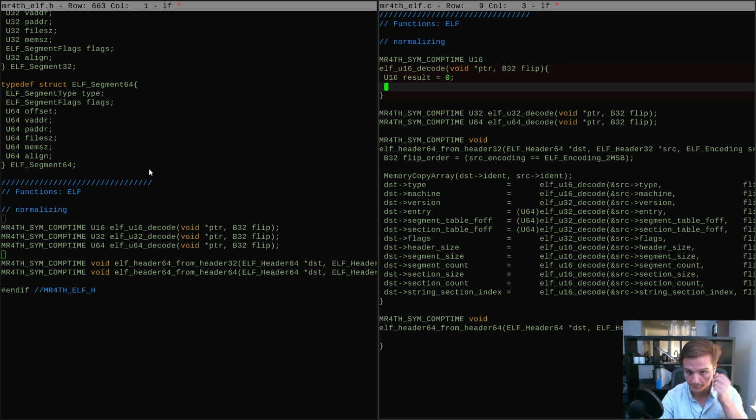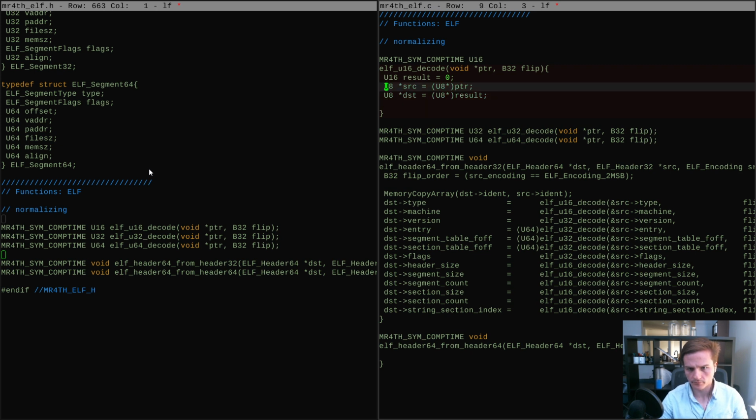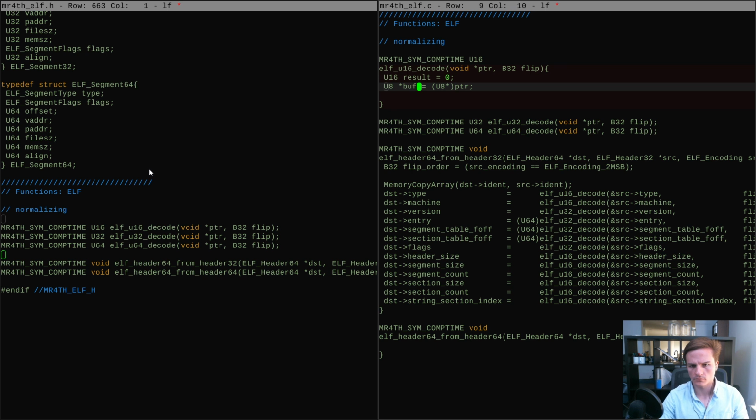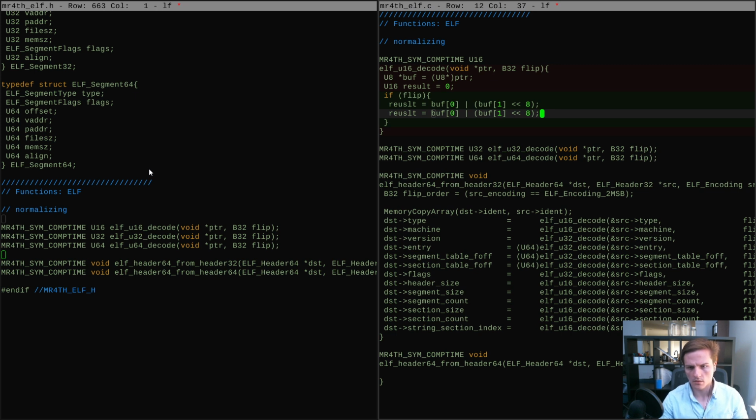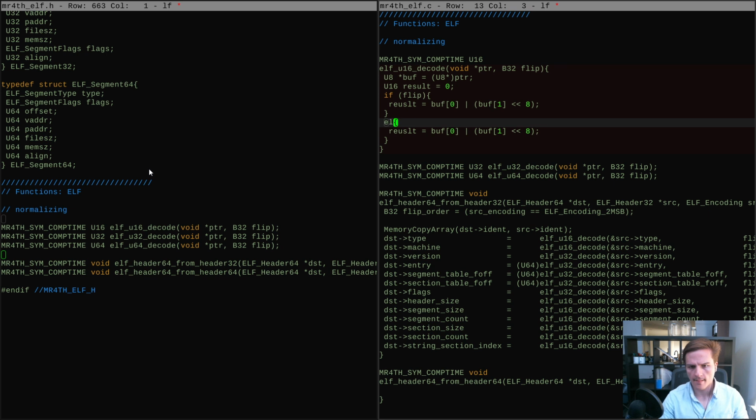Let's just do it like this. Okay, if it's not being flipped, then we would do, there's our little guy, there's our big guy. But if it is being flipped, we would switch the order on those.